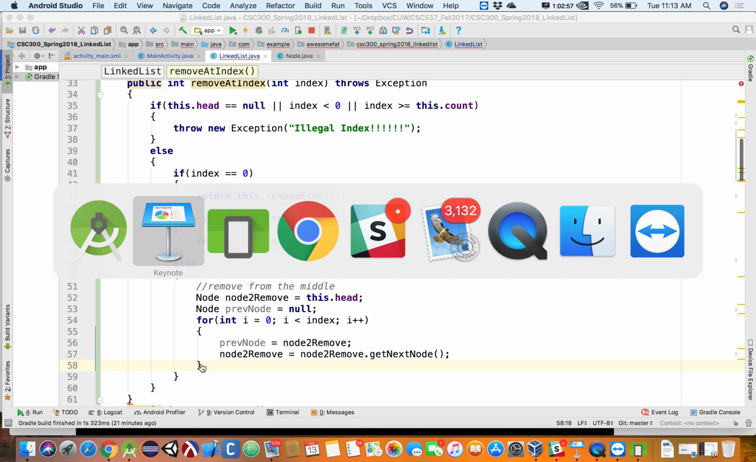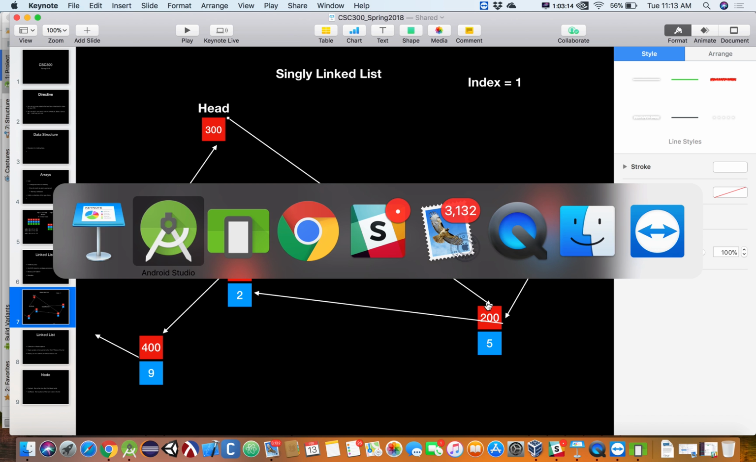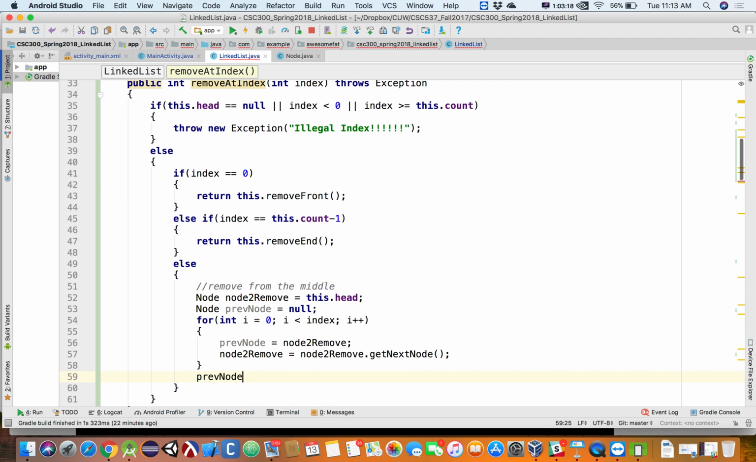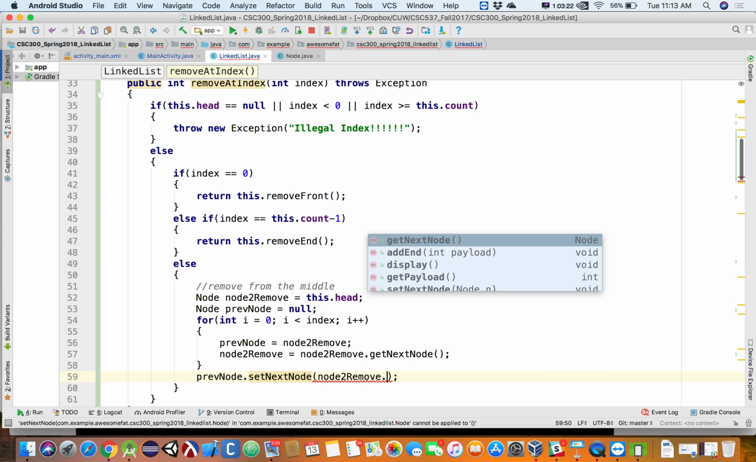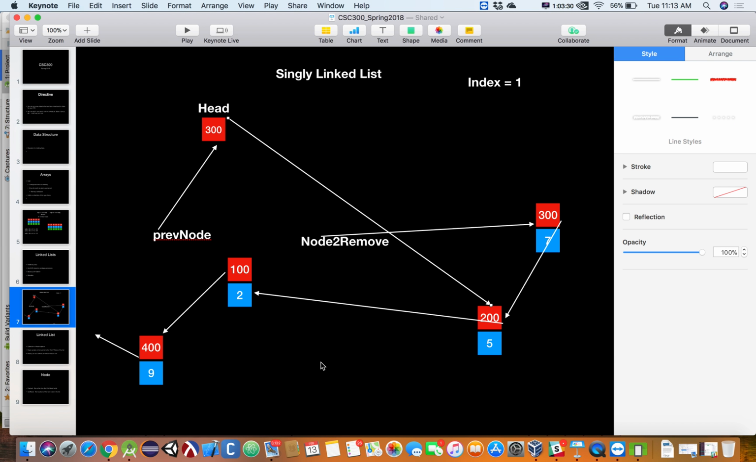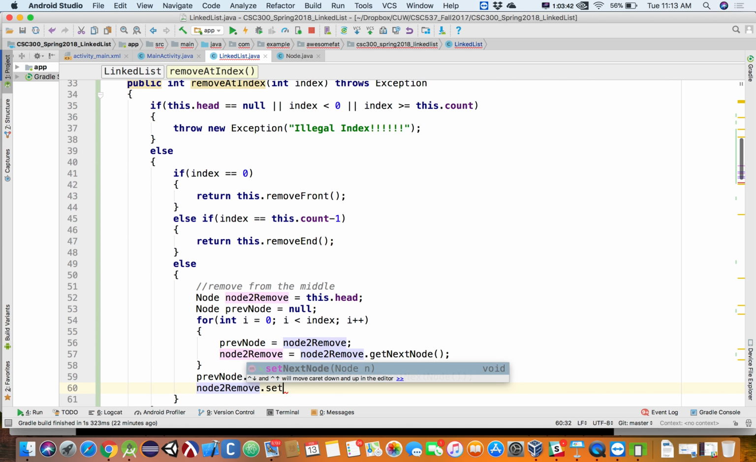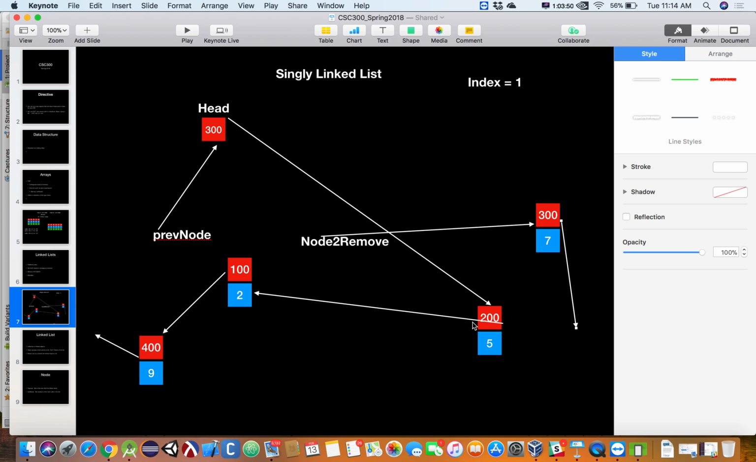Okay. So when we get to that point, we're looking at something like this. So what do we need to do? Well, we need to have prev node set his next node to node to remove's next node. Prev node dot set next node to node to remove dot get next node. Make sense? All right, so that does this little move. Then we want to say node to remove dot set next node to null. That disconnects it. And then finally, return node to remove dot get payload.